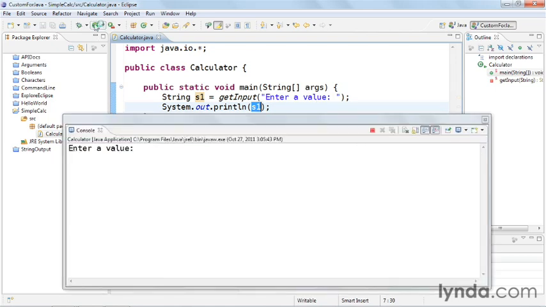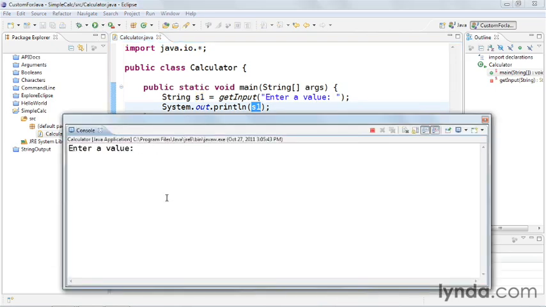I'll run the application. The value I pass into the method, enter a value, is displayed as a prompt. I'll type in a value, some value, and press enter, and that value is echoed to the console. So I know that the input method is working correctly.